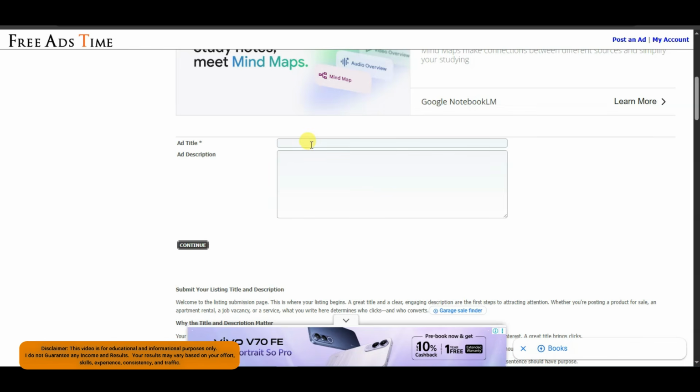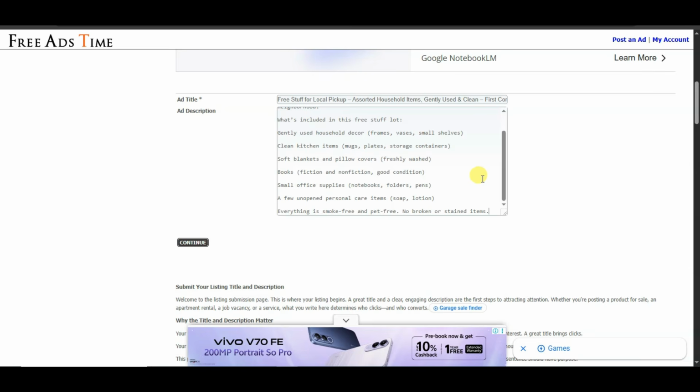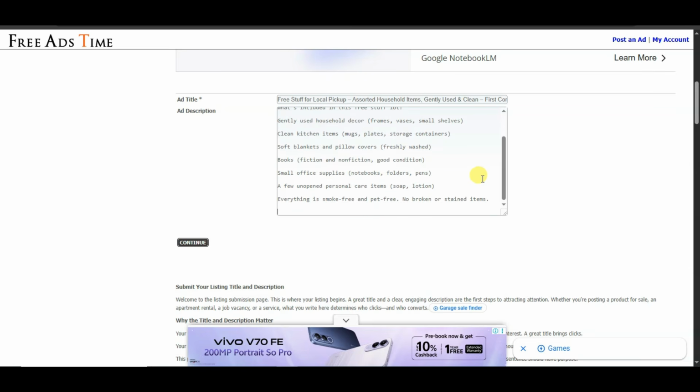Now you can type your ad title. You can type your ad description. Guys, you can use ChatGPT platform to generate title and description. Now you can type your visit for more. Now you can paste your smart link.